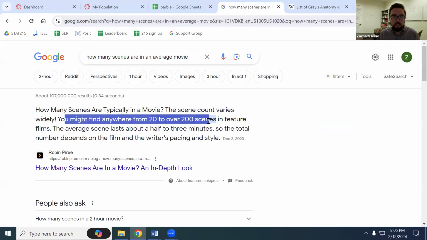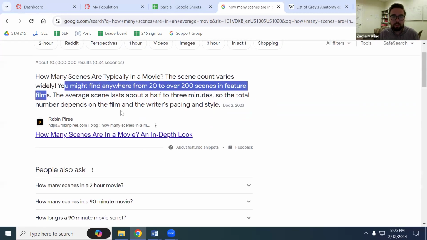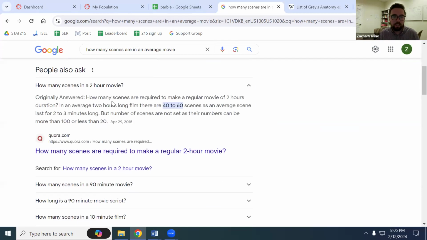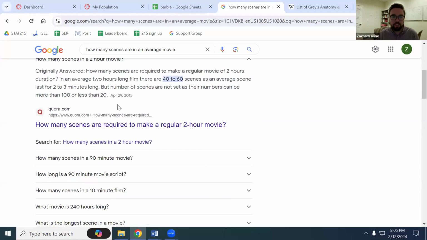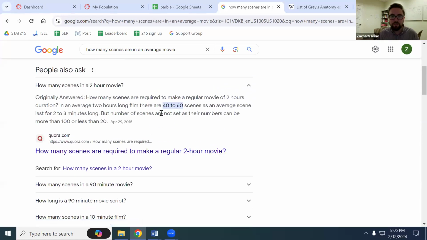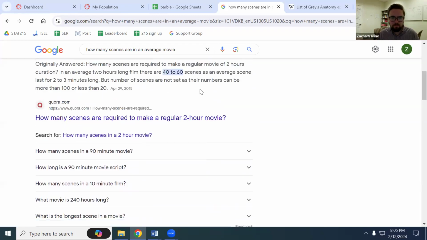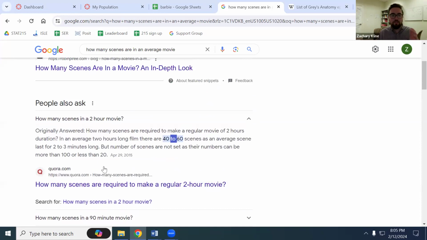Ooh, seems like there's quite a bit of variation in how many scenes there are in a movie, anywhere from 200 to 20. The average scene lasts around 2.5 to 3 minutes. So you keep looking, on average, maybe 40 to 60. If only we had a good measure of the mean and standard deviation for this. So let's just go off of this.